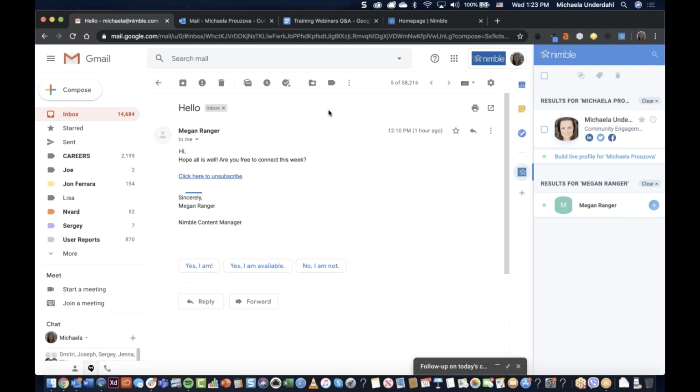What it will allow you to do is basically use Nimble outside of Nimble. You can see that I'm currently in Gmail. So if you're using Google Chrome and you've installed the Nimble Prospector Chrome plugin, it will automatically plug into your Gmail. And what will happen every time you open an email, Nimble will either show you an existing contact record for the people that you're emailing with, or it will help you create a brand new one.